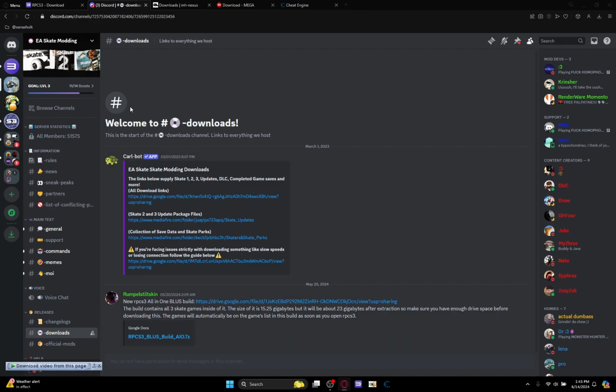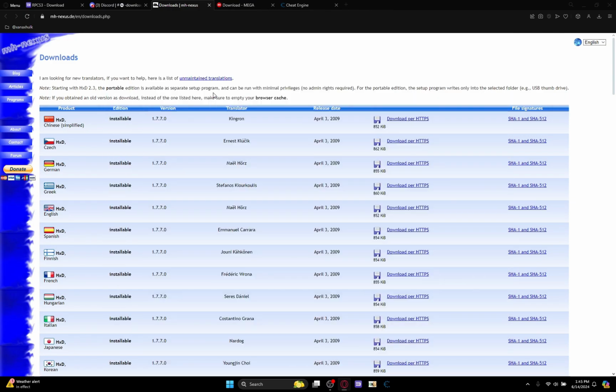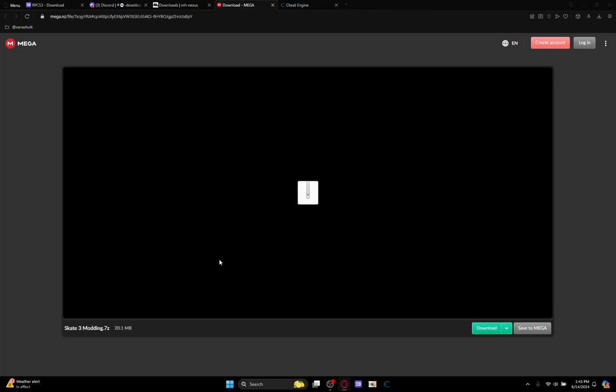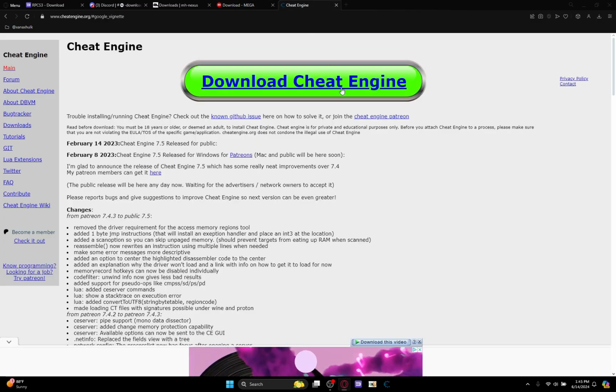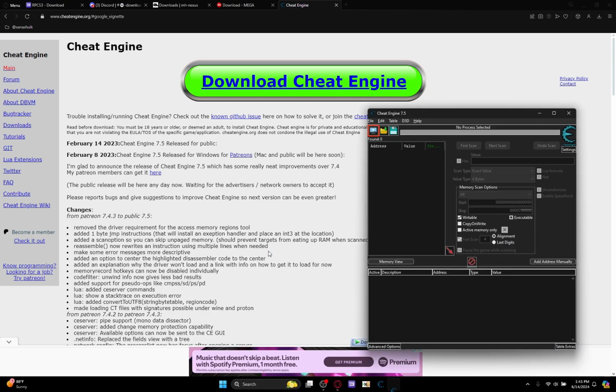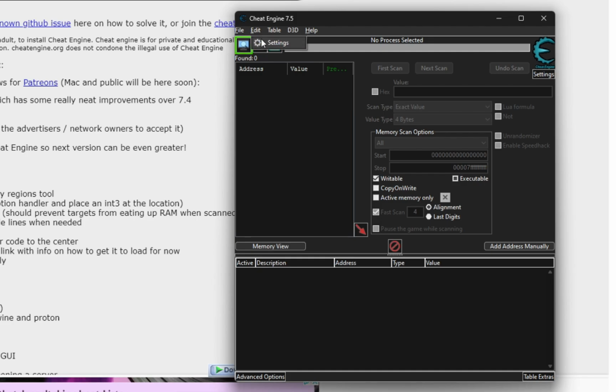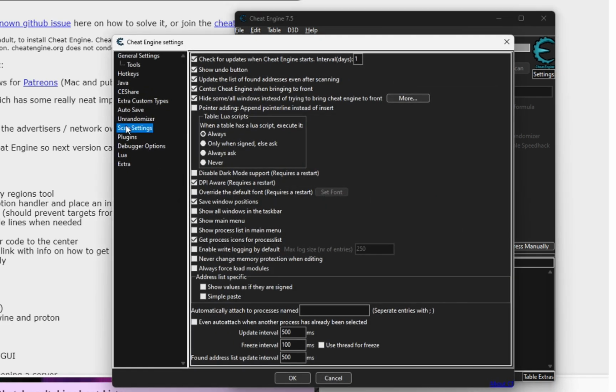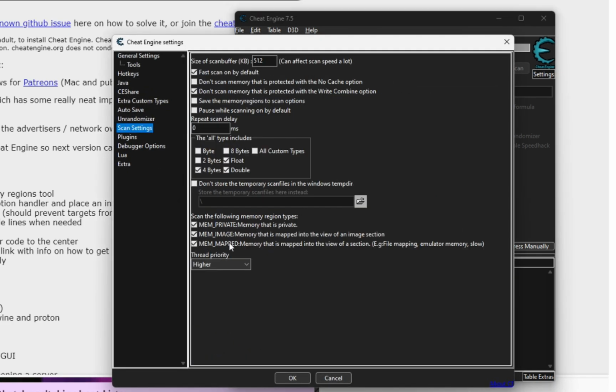So after that, download HXD. Choose whatever language you speak. I speak English, so I'm going to download this one. After that, go to the mega.nc link and download the necessary modding tools you need for this tutorial. And after that, go to cheatengine.org and download Cheat Engine. And an important thing you're going to need to do for Cheat Engine, go to Edit, Settings, Scan Settings, and make sure Mem Mapped is on.